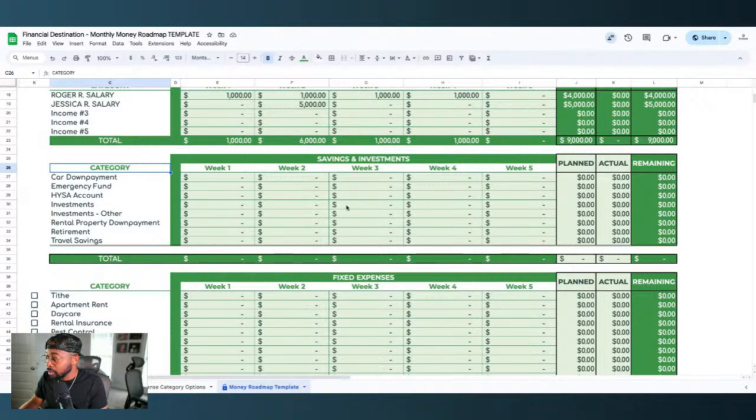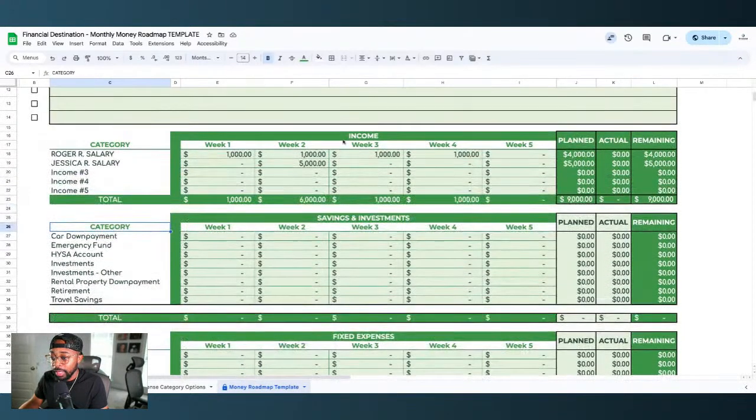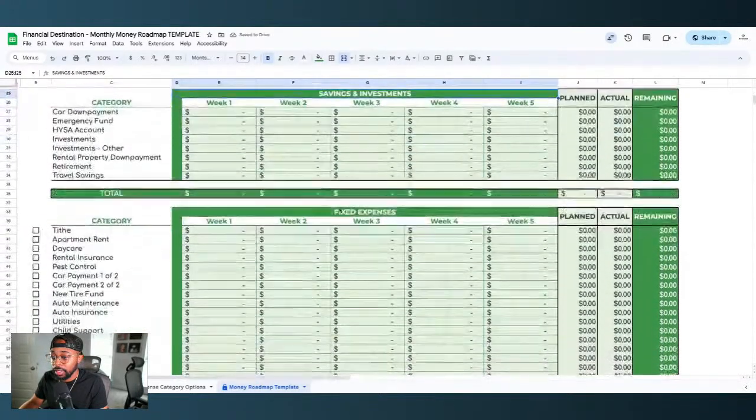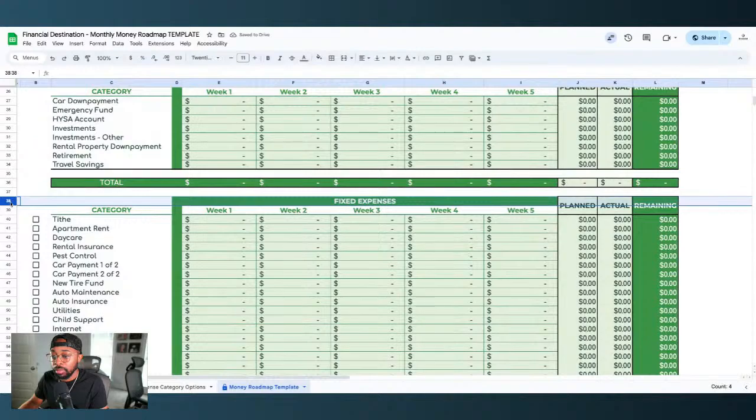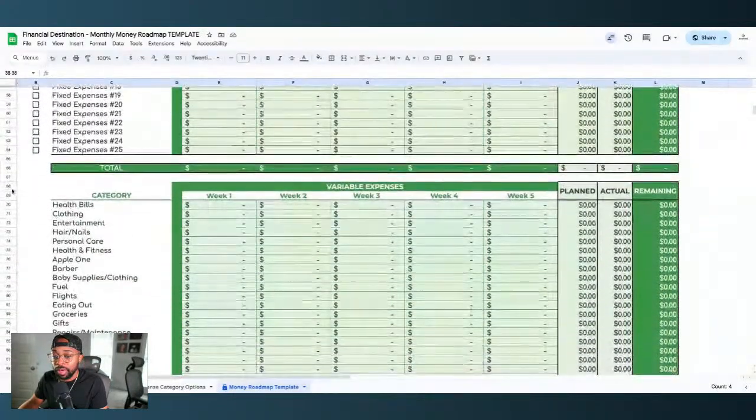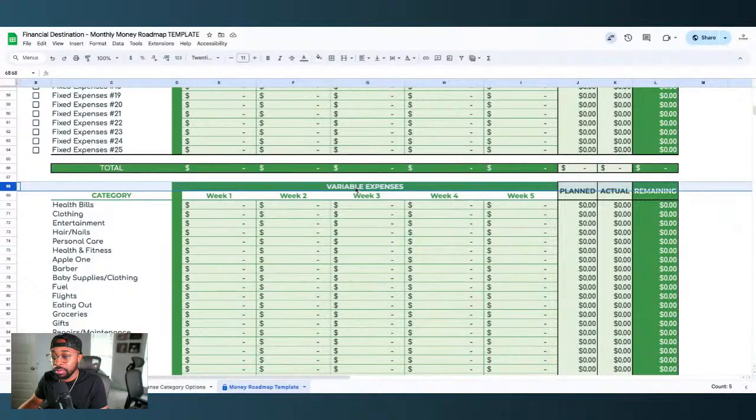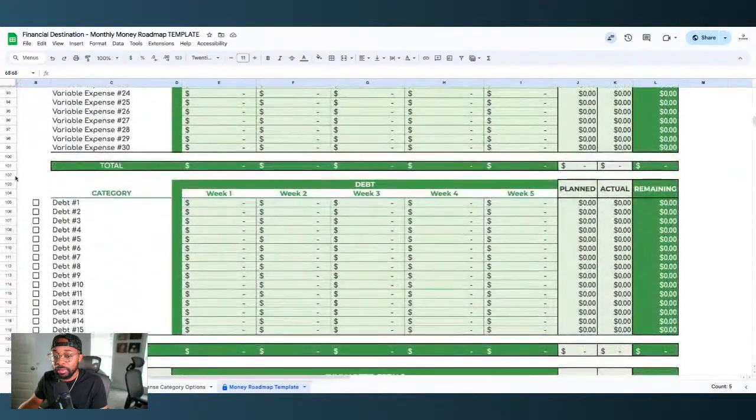All right. So I'm going to review the sections. We talked about the income section right here. You got savings and investments. Next. You have fixed expenses. Next. You have variable expenses. And then you have debt. Right here.